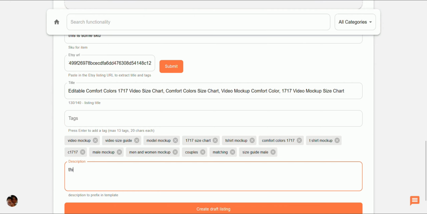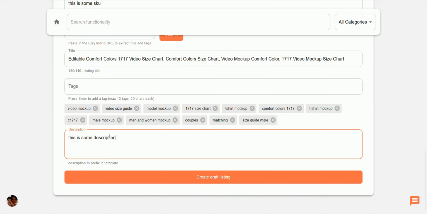In the description section, it will combine your custom text with any text saved in the template you selected in the first step. Once everything is set up, you can click Create.